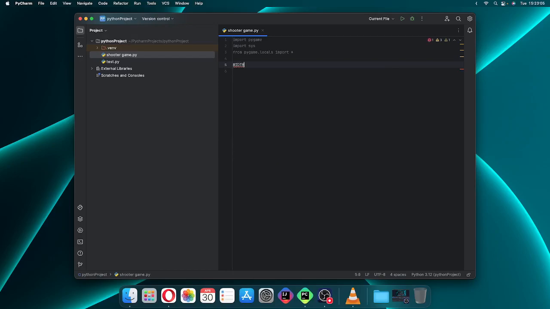A common naming convention for constants is that they are all uppercase. Width and height is equal to, now what you want the width to be, I'll say something like 600. That feels not good. And the height will be how about 700? No, 600. No, actually 500 would be good for this shooter game.